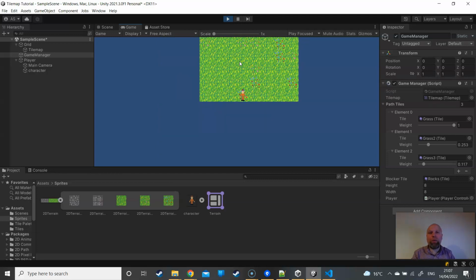In the next video we'll look to make this a little bit more challenging and add some blocker tiles, so you have to navigate through the maze to reach the top of the screen, and also to generate that maze automatically with something called a blind walk.